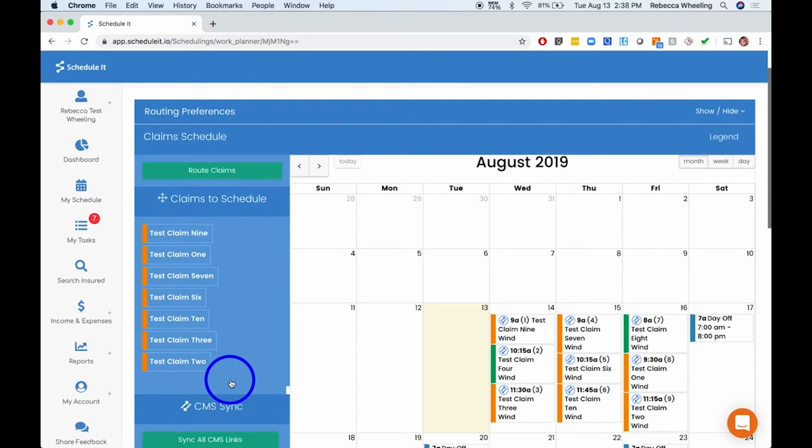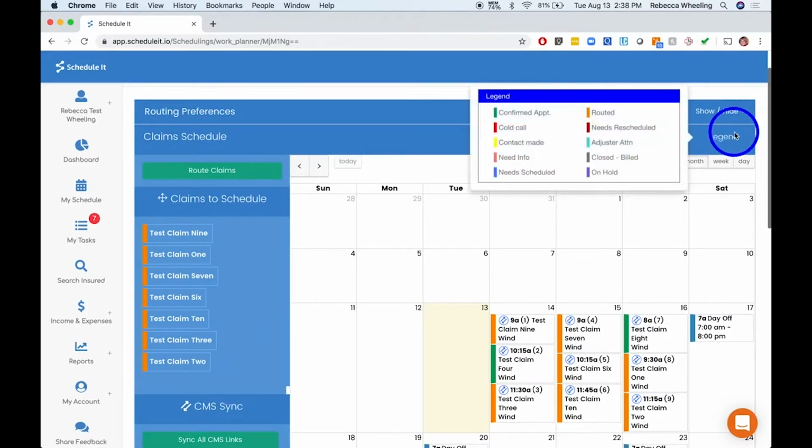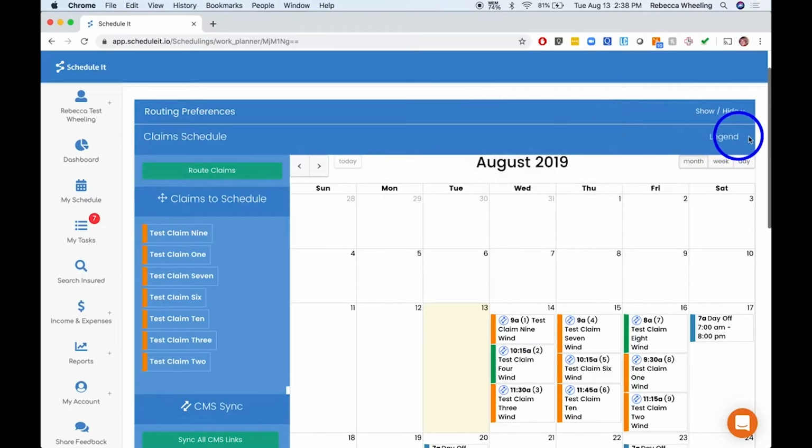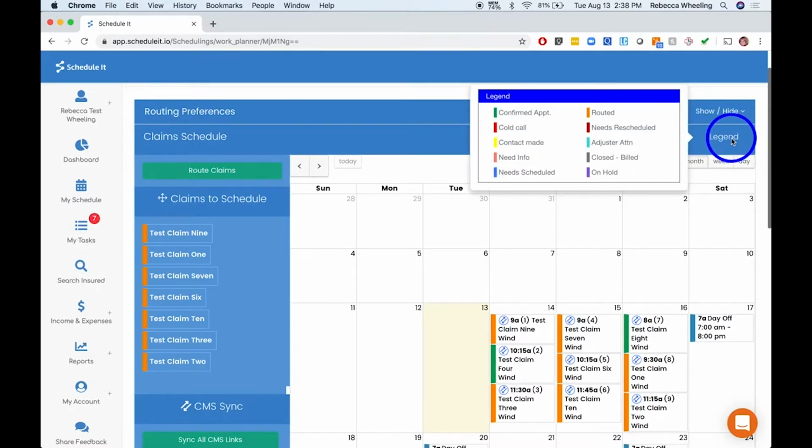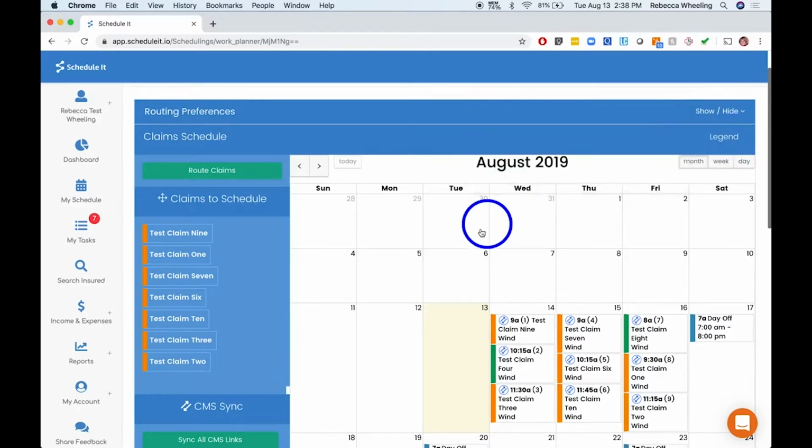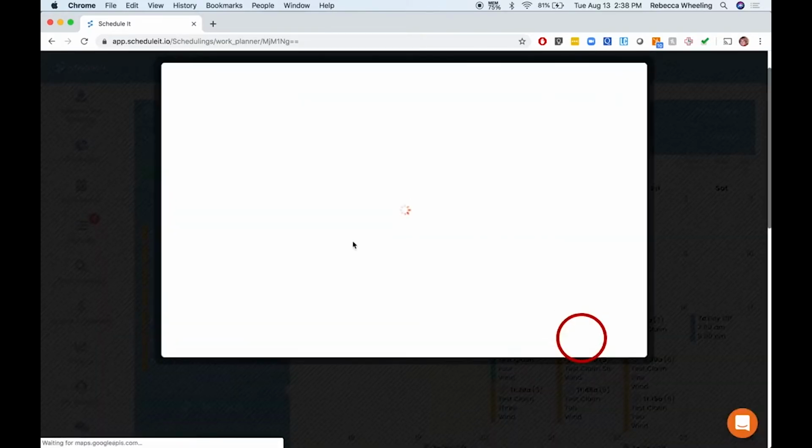Orange. What does the color orange mean? Great question. Okay, go back up here to my legend. I know that those claims, they're just in a routed status. Contact has not been made on them. Okay? Now, I'm going to go here and I'm going to make contact on one of them. I'm going to choose this test claim 7.